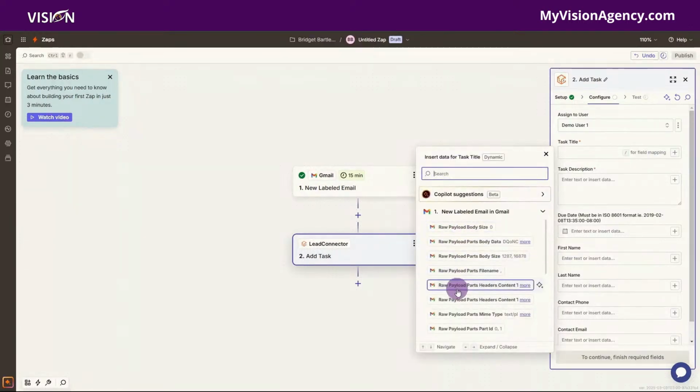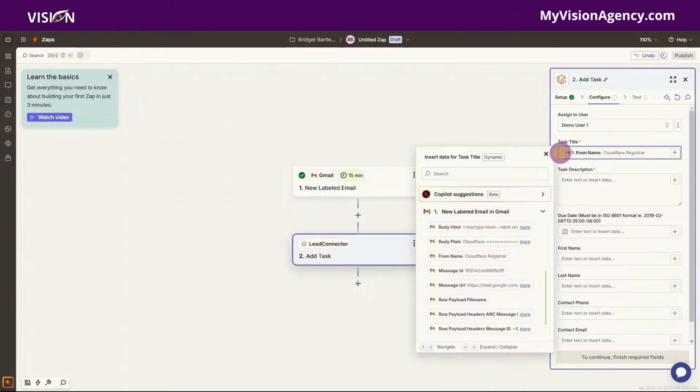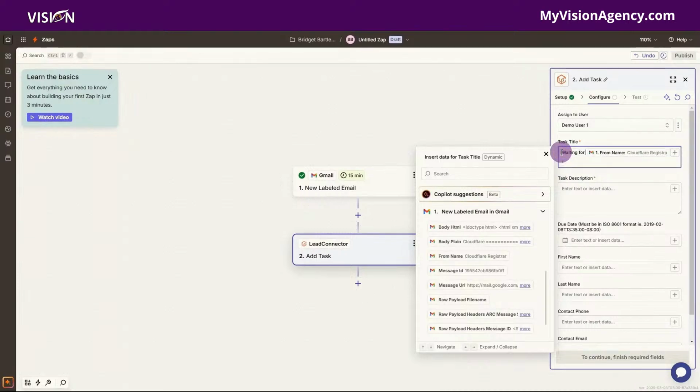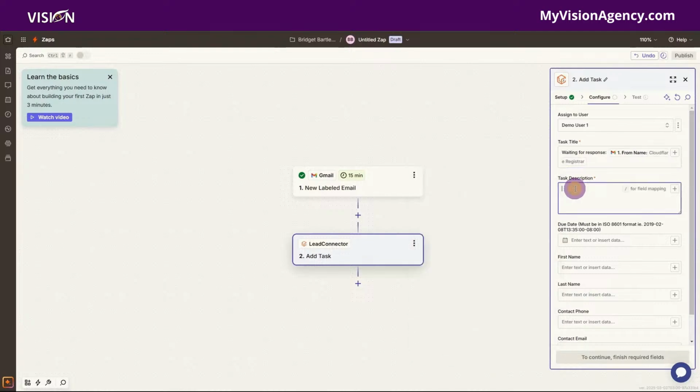So maybe we want the task title here, since this is going to be waiting for response. Let's say that we want to choose the from name as the title. So we'll say waiting for response, and then now it's going to fill in whatever is in the from field of that email. Now we need to create a task description. So what is going to be in the body of this task? We have our title here, waiting for response, and then whatever the from name is. Now we need the task.